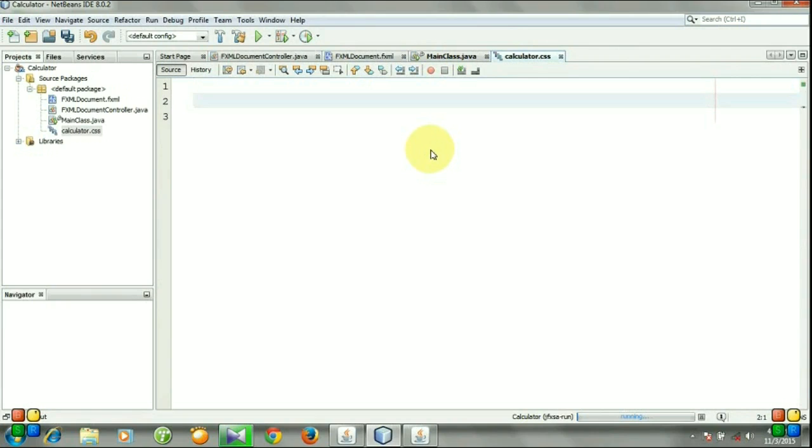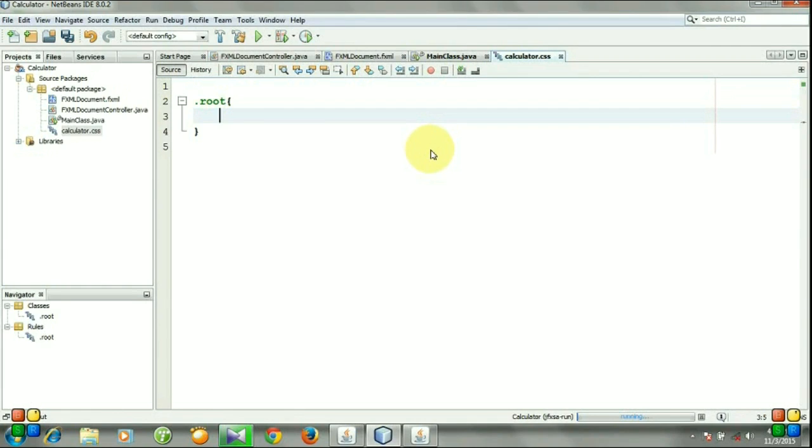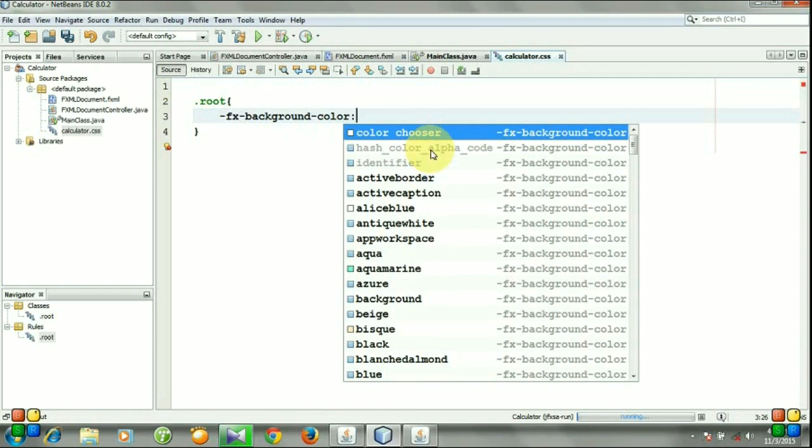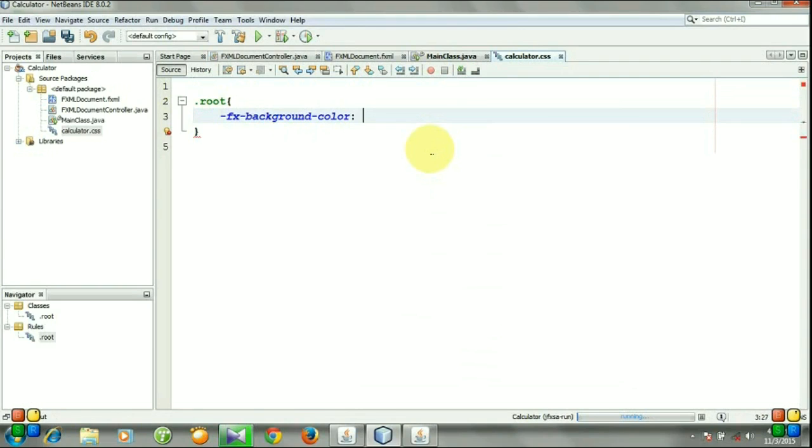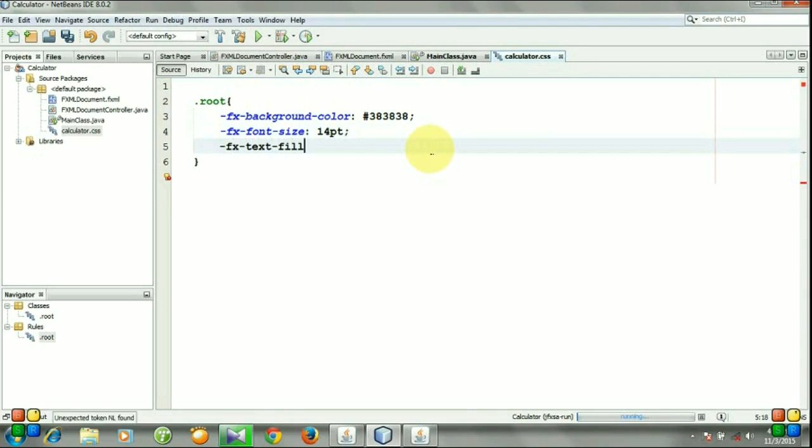At first select root, set background color #383838. Then set font size 14 points. Then set the text color, I mean text field is black.